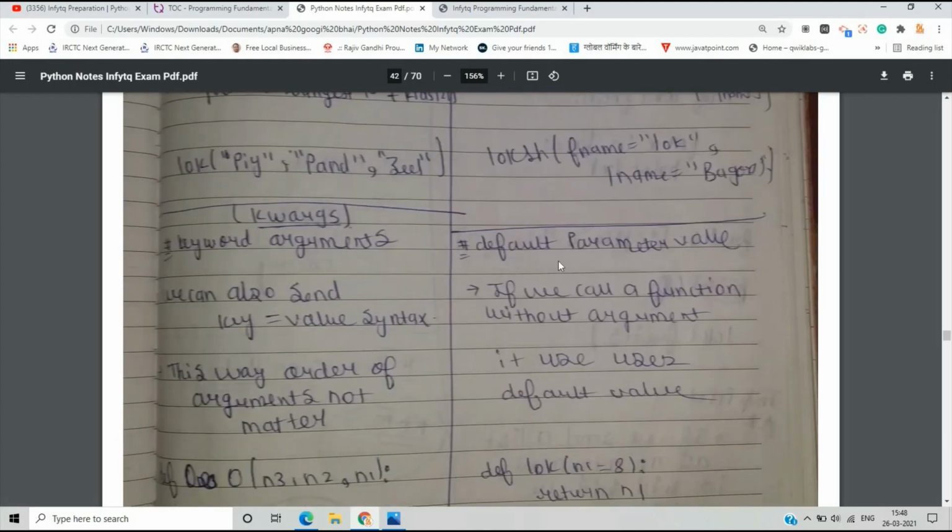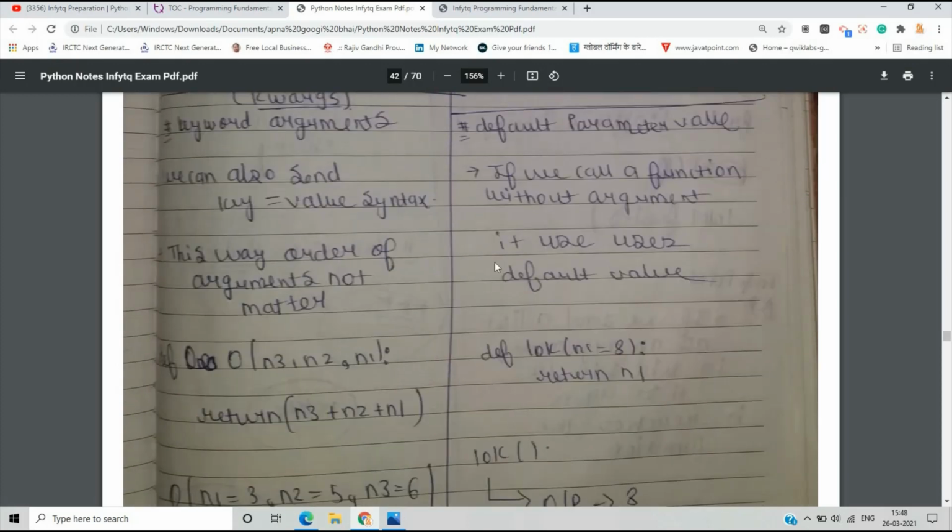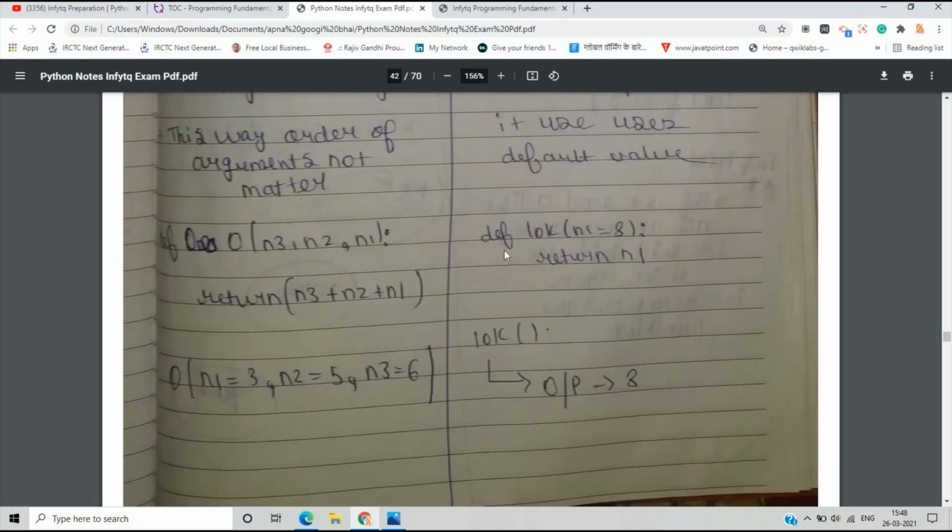There is also the concept of default parameter value. If we call a function without an argument, it uses the default value. For example, there is a function that is defined with n1 equal to 8, Lokesh, and returns n1. So what is the value of n1? We have not passed any argument or value to the function call, so what value resides here? It uses the default value.